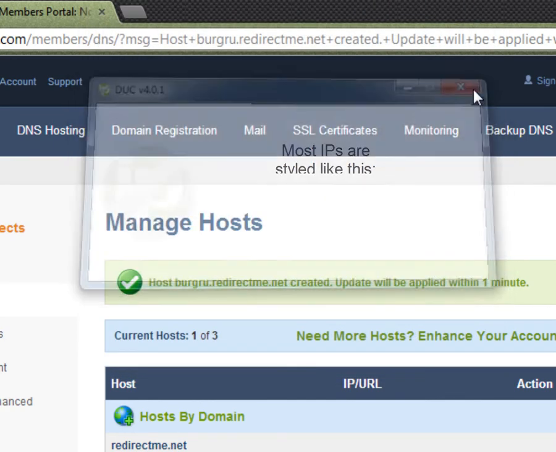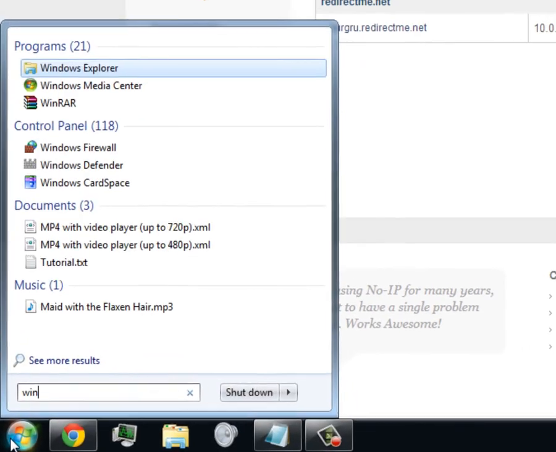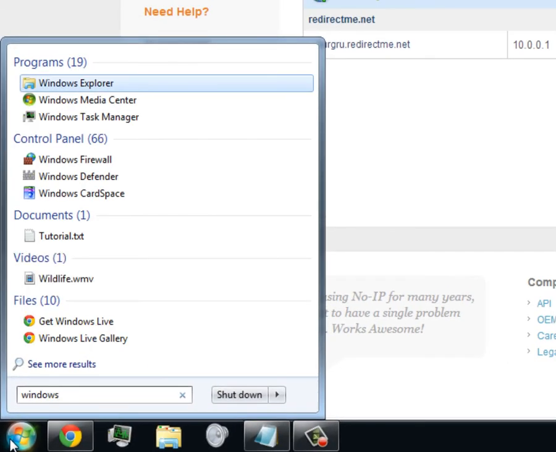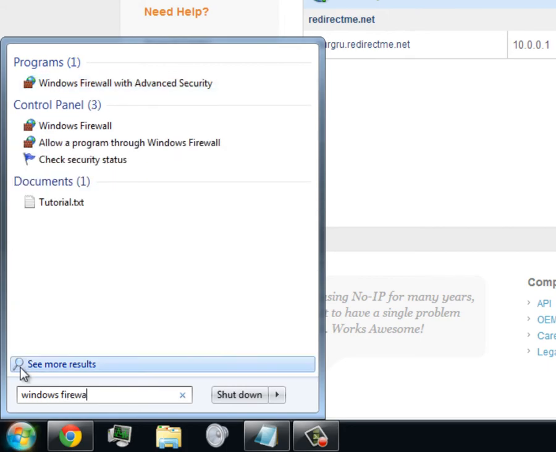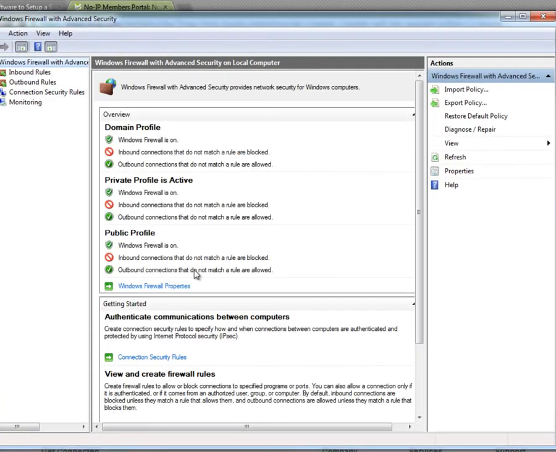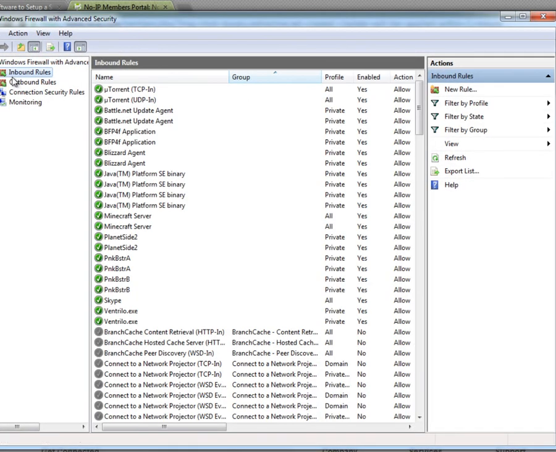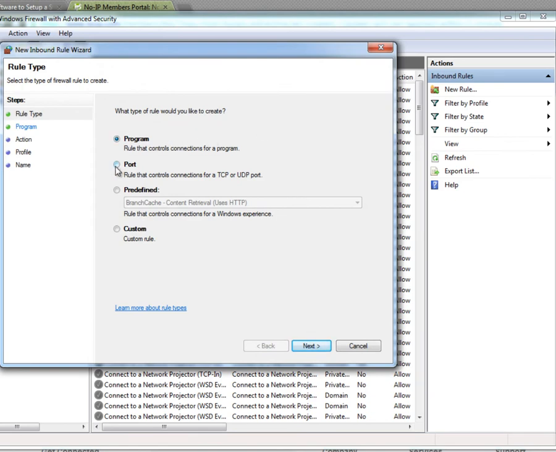Okay, now you can close this. So it's still open. Now you need to go and search Windows Firewall with Advanced Security. This might sound complicated, but this is really simple. You want inbound rule. It's important that it's inbound. You click new rule, and then you select port.